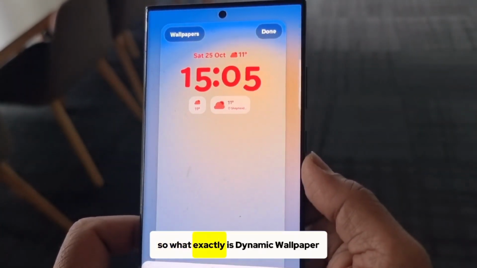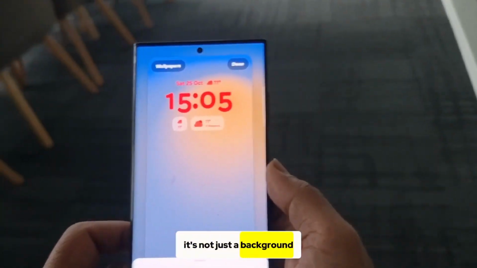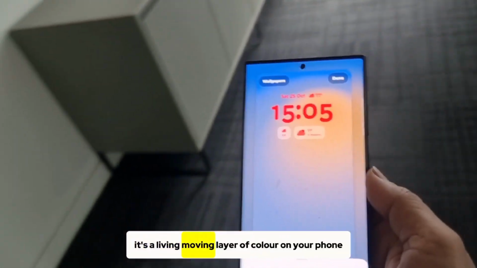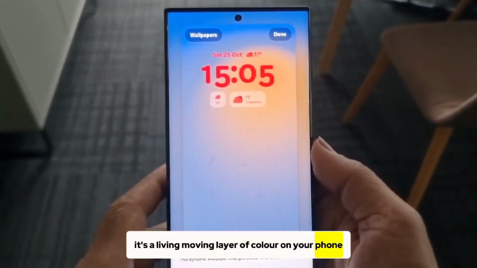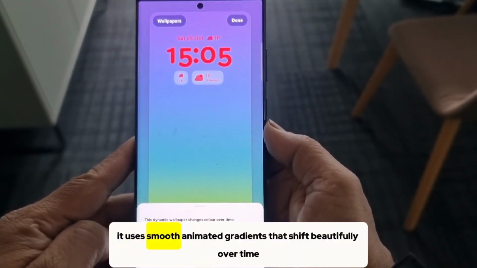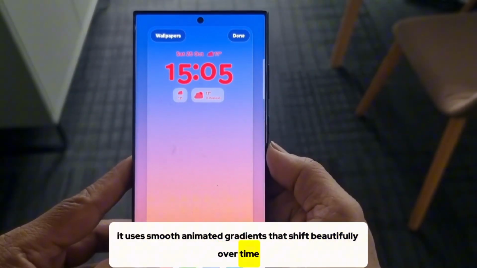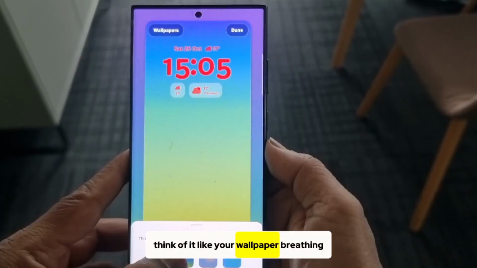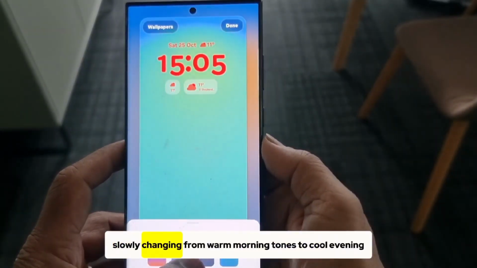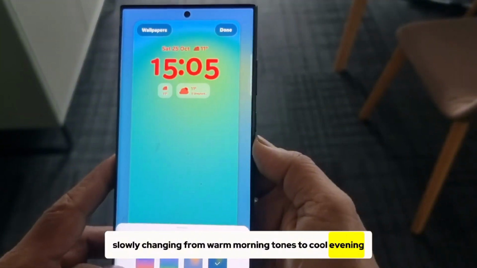So, what exactly is Dynamic Wallpaper? It's not just a background. It's a living, moving layer of color on your phone. Instead of a static image, it uses smooth animated gradients that shift beautifully over time. Think of it like your wallpaper breathing slowly, changing from warm morning tones to cool evening.